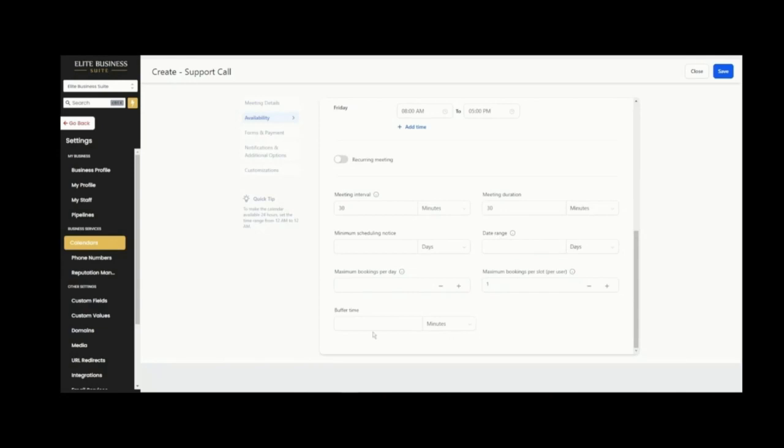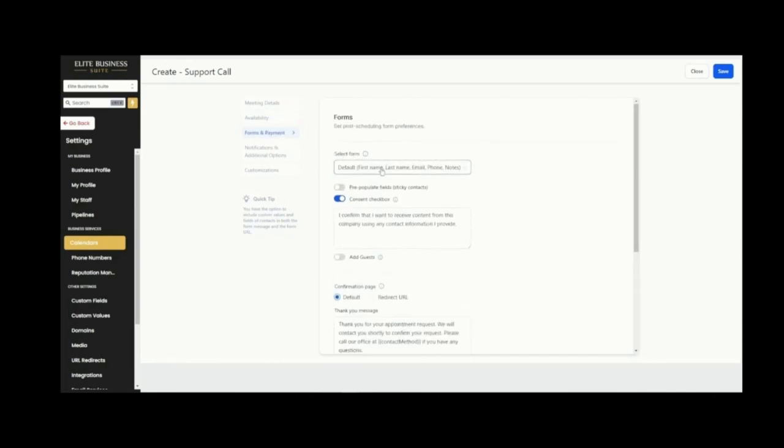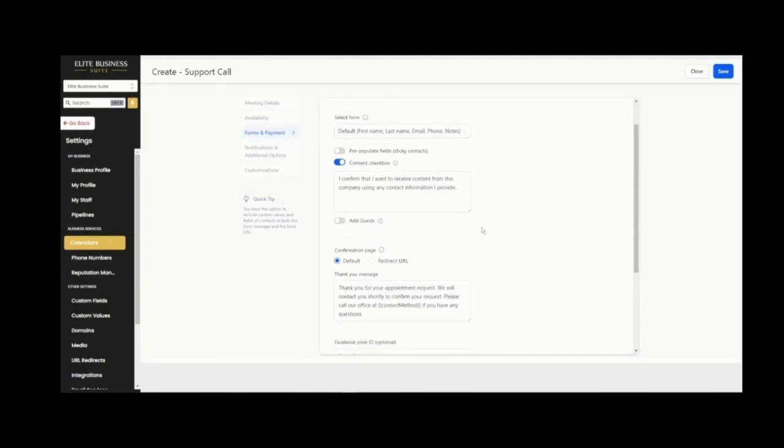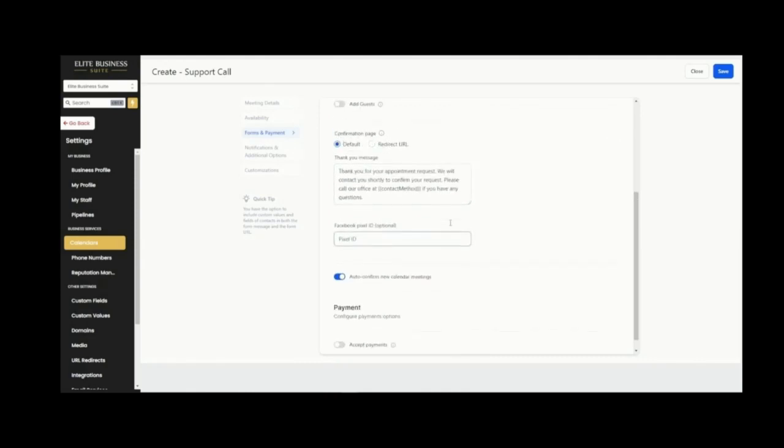If you want to take payments, you can do that here. You can set a form that you can use. So you can either set it as a default form, so it will just capture the first name, last name, email, phone, or you can create any other type of form and just connect it to the calendar. So we'll go through forms later on, but once you've created a form, you can then just connect it straight into the calendar here. We'll select if you want a consent checkbox or not, and what would happen on the confirmation page. You can either just have a default thank you message, thank you for booking the appointment, or you can redirect them to a URL.